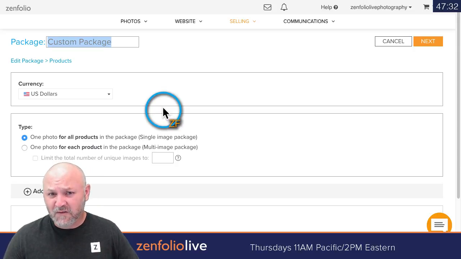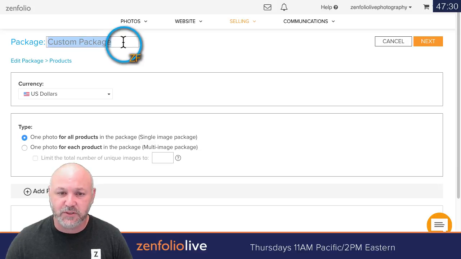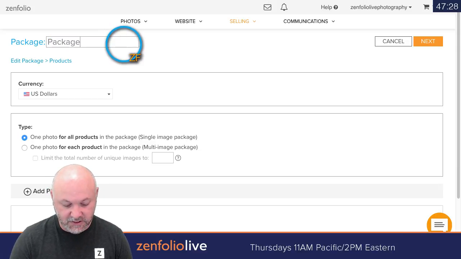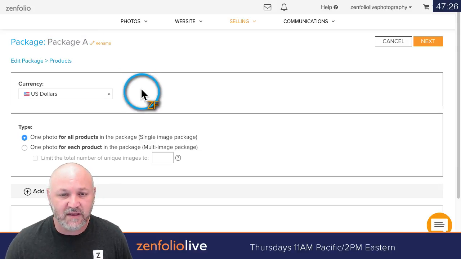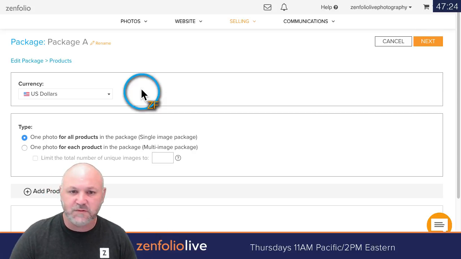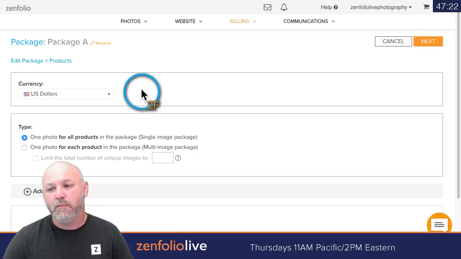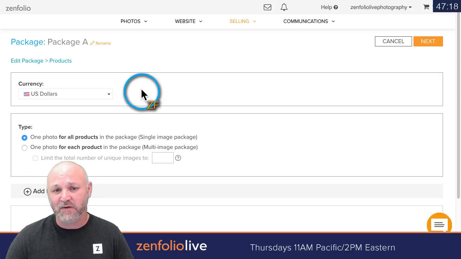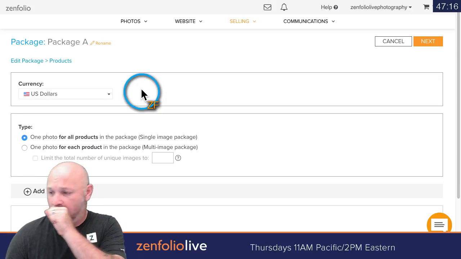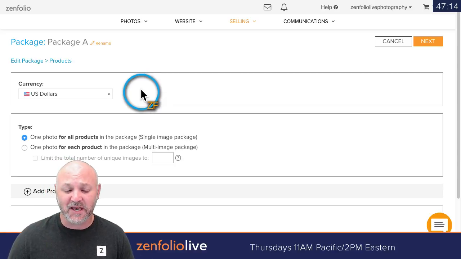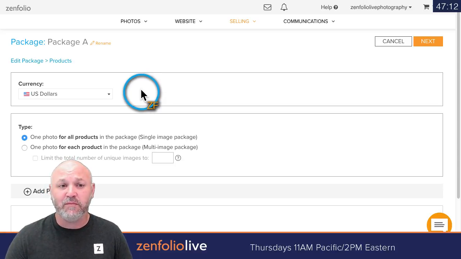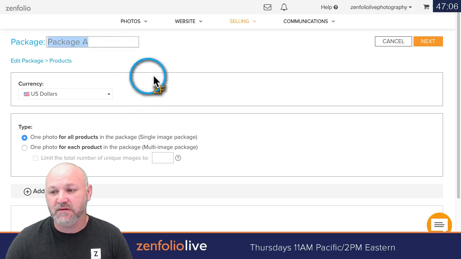So as photographers, a lot of times what we do is we do something like this, package A, and we leave it at that. And it's perfectly fine to use package A, package B, but what you want to do is you want to make sure that you put enough information in here that your clients understand what is in this package. So let me show you how to do that.